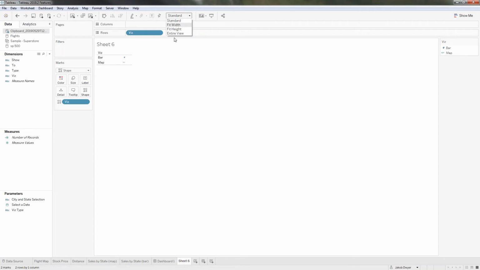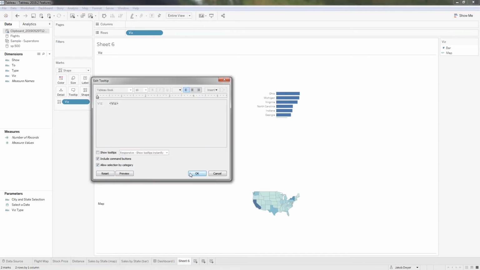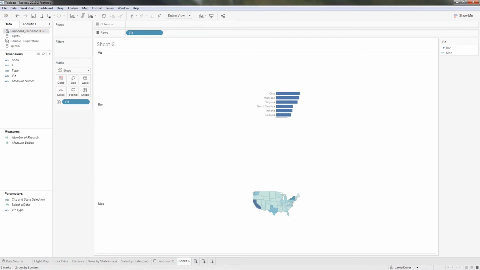Now that's not too exciting to look at really small, but you can see they do actually show up with either the map or not. I'm going to turn off tooltips because there's no need to see the tooltips. And I'll just call this select a view.